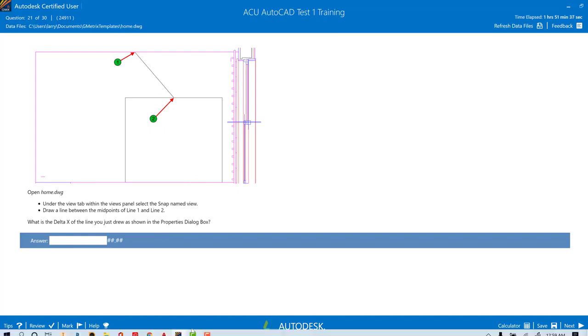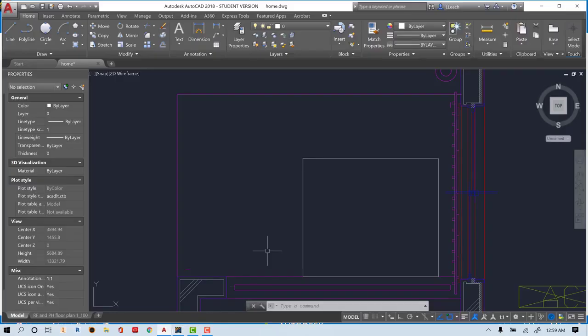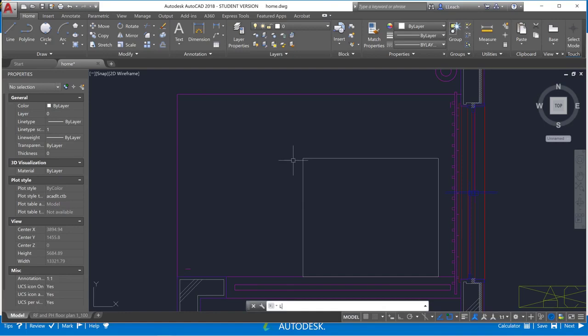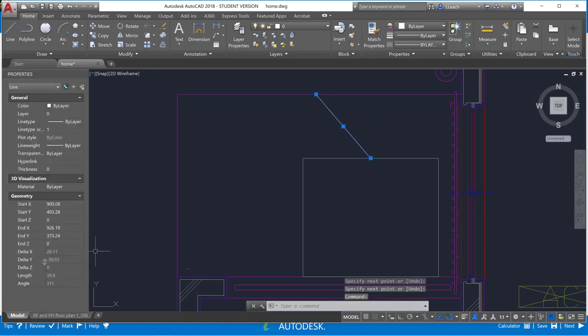Alright, so I'm going to hit L for line, the midpoint. Again, make sure that you get the midpoint snap, which is a green triangle. So the midpoint of this line to the midpoint of this line. I'm going to press Enter. Then I'm going to select this line and the delta x.